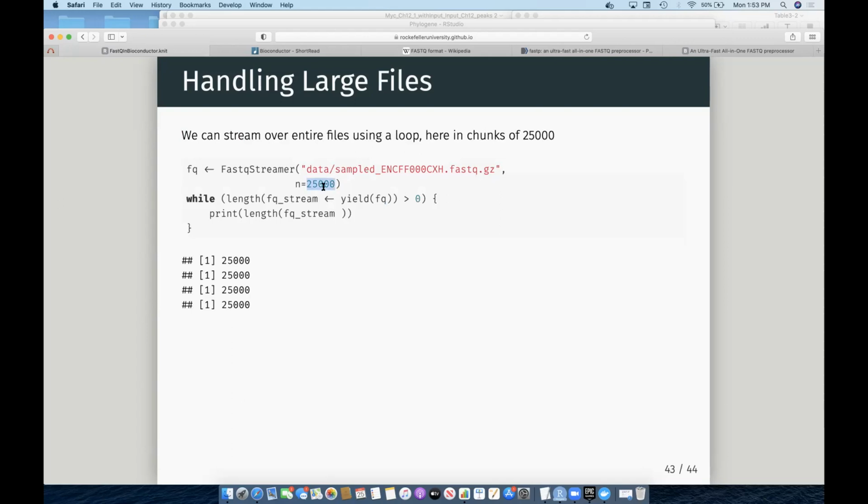What we would probably do in reality is set this to 1,000,000. Here we're going to set it to 25,000. I've got my sampled FastQ object here. Right, so I'm going to create FastQ. And this is exactly how you would process this. You would do a while, and in the while, we're going to do the yield. And while we still have reads to yield, so while when we yield we still have enough records that the length is greater than 0, it's just going to print how many reads we've yielded.